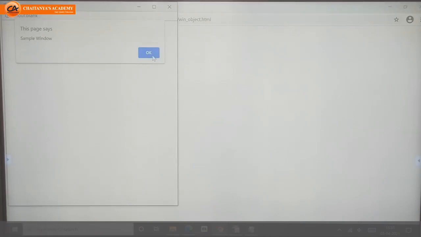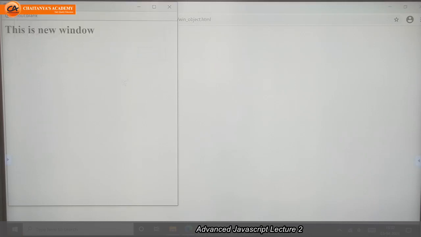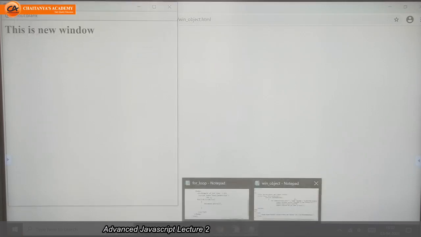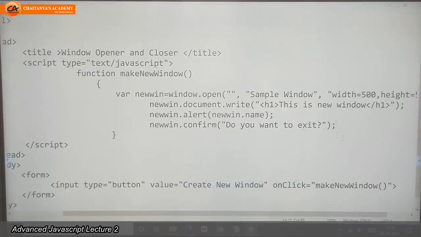Simple window first, it will display a message. Next, it will display a confirmation box. Do you want to exit? Okay, cancel. Right now, whichever button I click, it will not give any action because I haven't written any program for that. I need to write a program. After clicking OK, what will happen? On clicking cancel, what will happen? So it is just displaying to us.